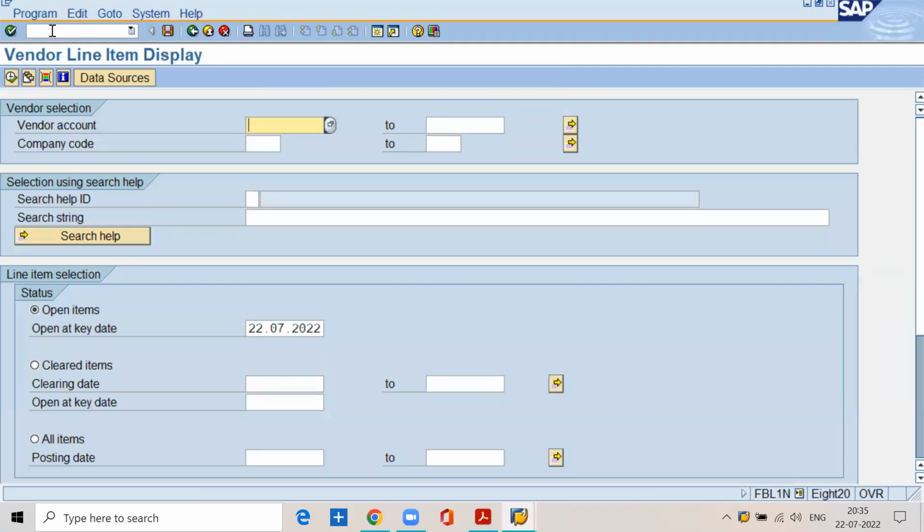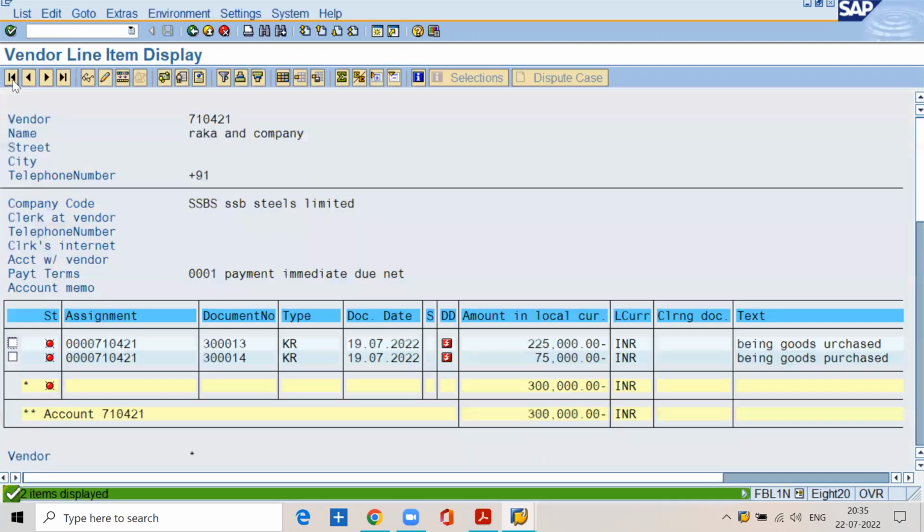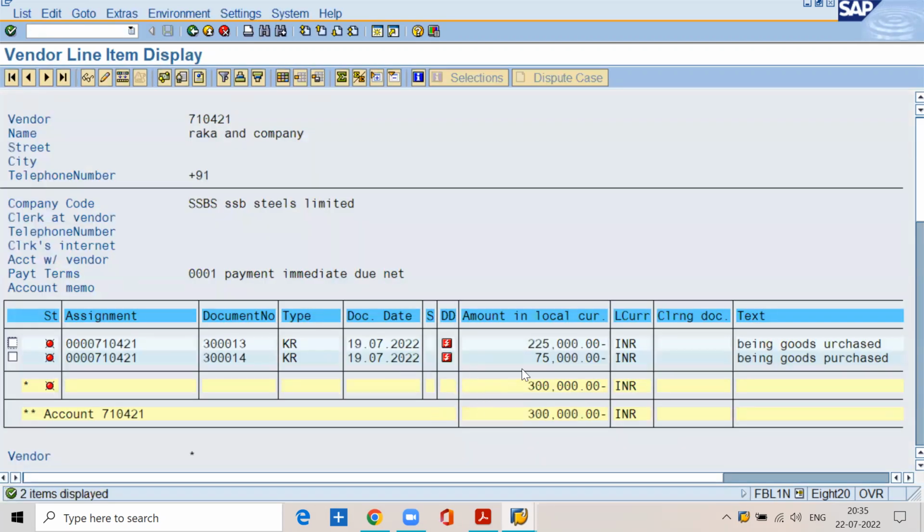FBL1N. Company code SSBS. Vendor account 710421. Click on execute. See, there are two open items. So we posted the invoices on 19th July, right? Today is 22nd July. So as on today, these two invoices are overdue. Okay, so this symbol represents overdue.